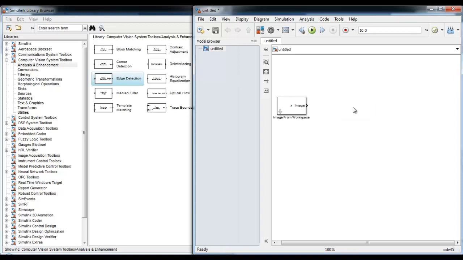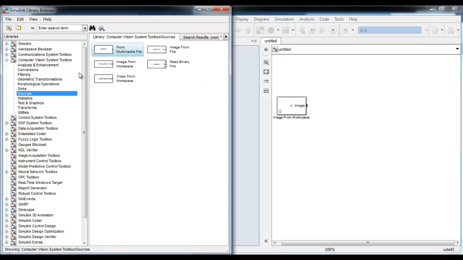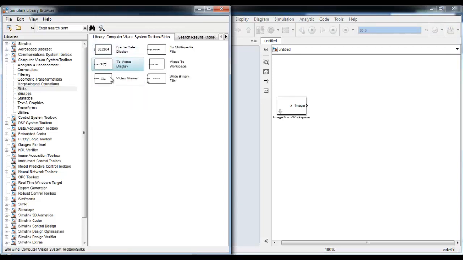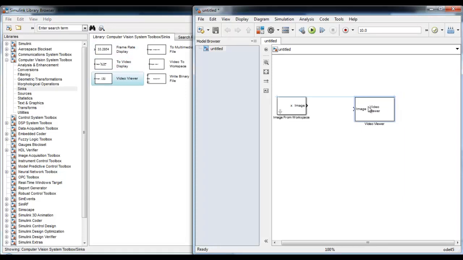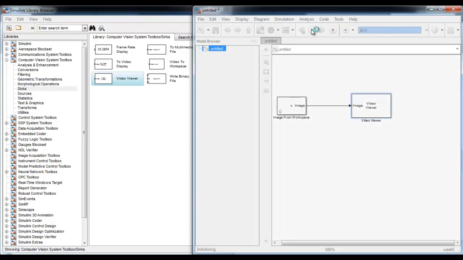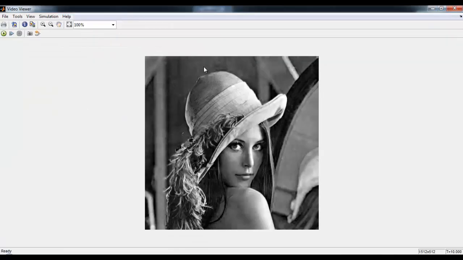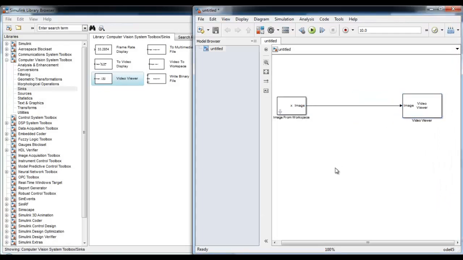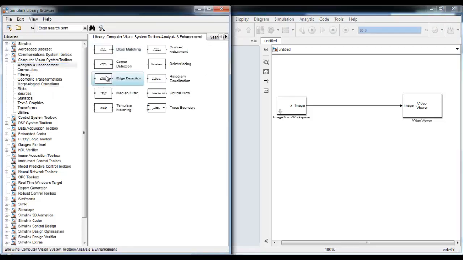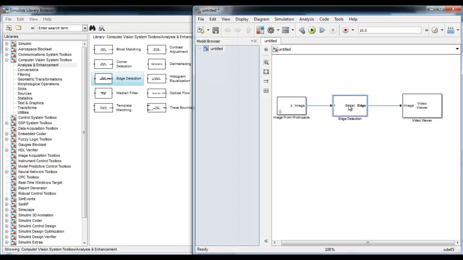Before detecting the edges, let's see what our image is. Let's add a video viewer and analyze this image. What is the image we have? Basically this is the image we have, which we saw earlier in the MATLAB environment, and I want to detect the edges for this image. Go to enhancement, click on edge detection, and insert the block here.